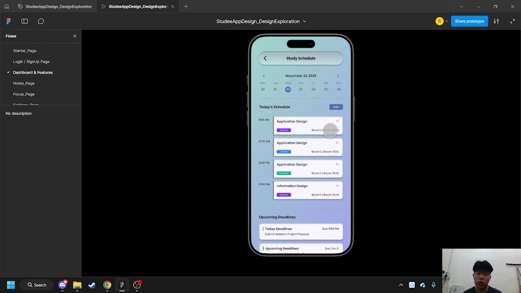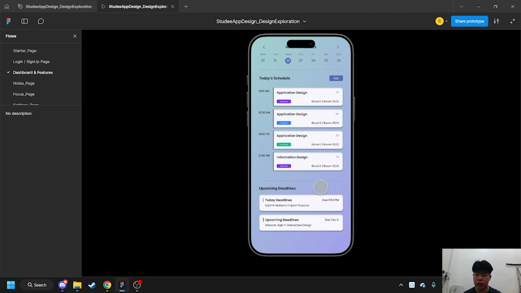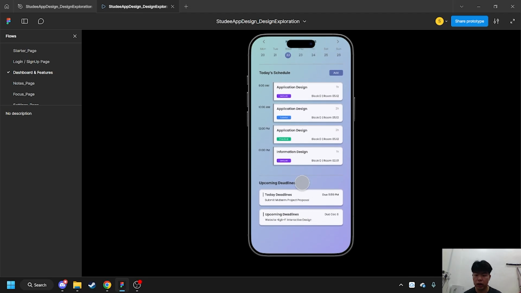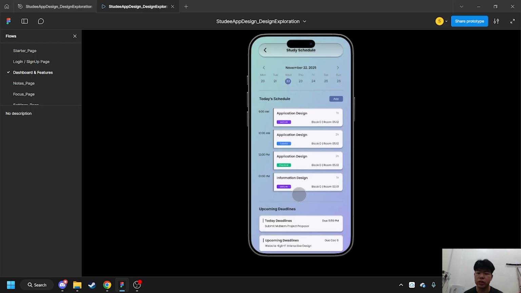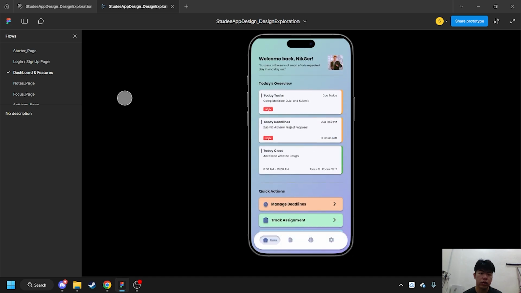And last is study schedule. The study schedule is more for daily use. The user can select the time and date, and add to a today schedule what classes they need to go to today, or what tasks, assignments, or quizzes they need to finish and at what time. At the bottom we also show the upcoming deadlines, to remind the user which deadlines are nearest, like 2 days or upcoming deadlines in these few days, so they do not forget the deadline.